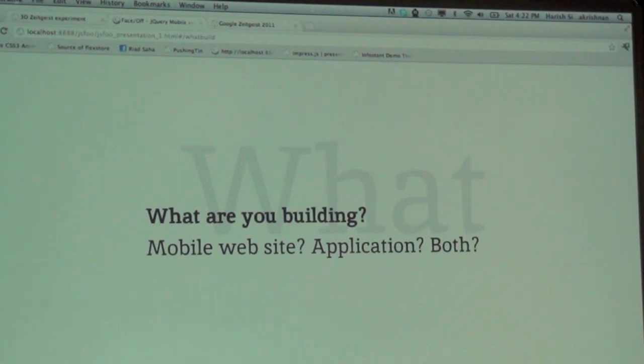When we talk about a web application or a website, what are we really building? Are we building a website? Are we building a mobile website? Are we building an application, or are we building all of that? We are all building all of them, right? Think about it. We are all building all of them.